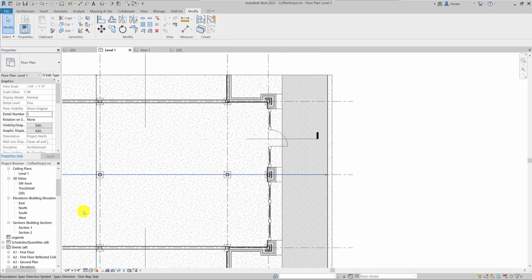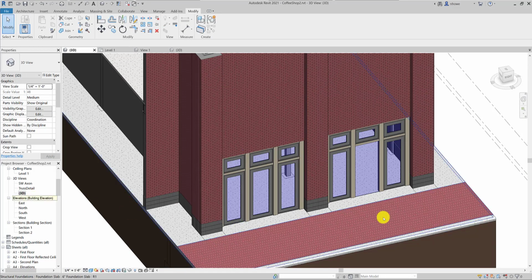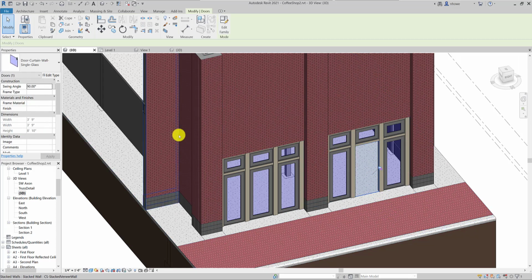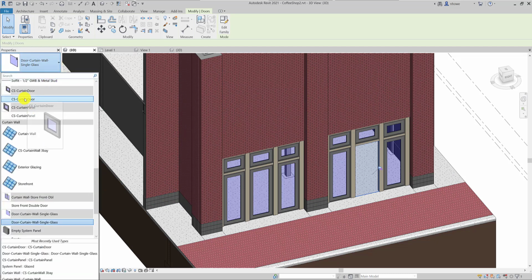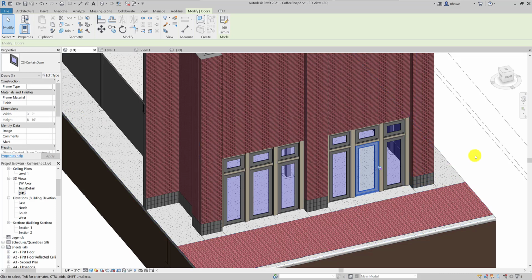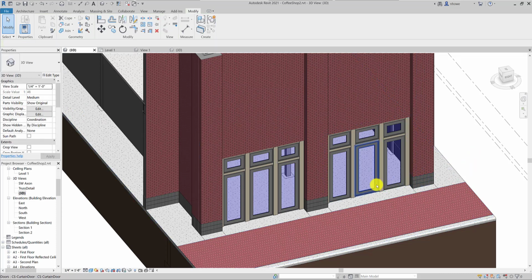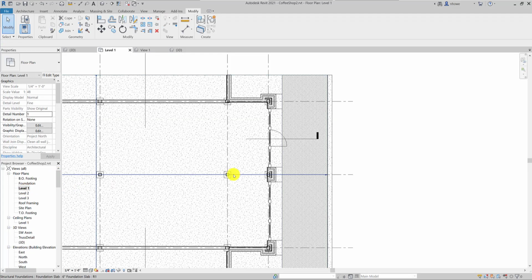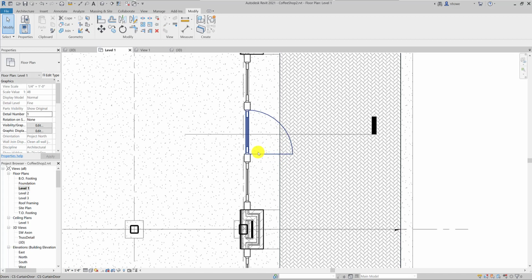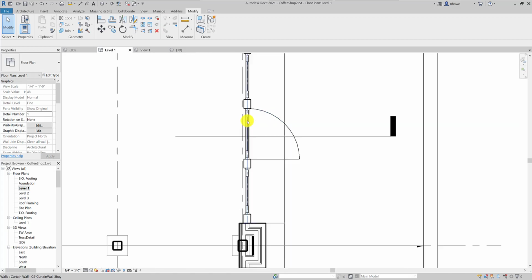All right, so that's good. Let's double check it, 3D view. Oh, no, it's not good because we haven't actually placed it. So let's go ahead and place it. Curtain, a door, whatever you called it. Looks good. And check it on our level 1.